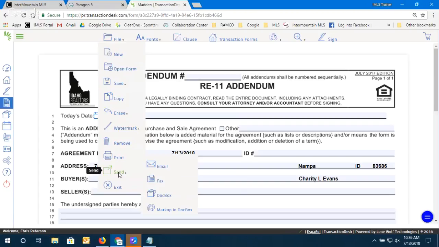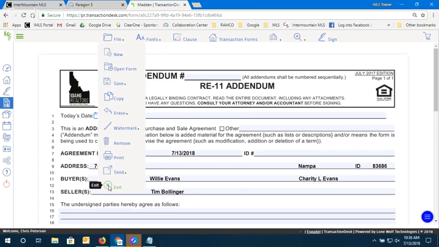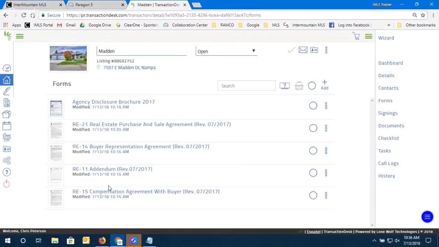To get out of the form editor, once you're done filling them out, under that file menu again, you just go to exit, and you've got to go straight down the menu. If you get off, it'll move on you. And that'll take you out of the form editor and take us back to our list of forms. And so that's how the form editor works. Questions about it at all?